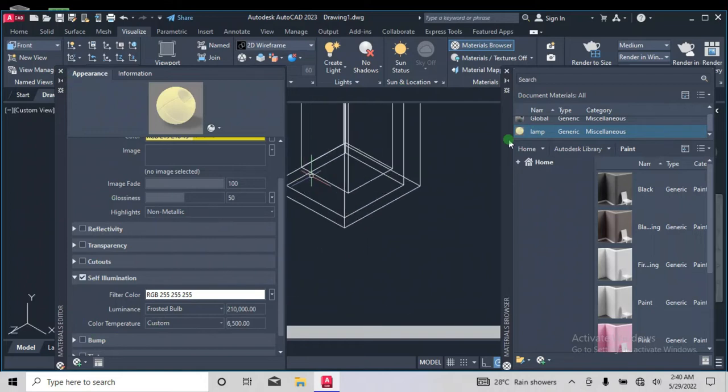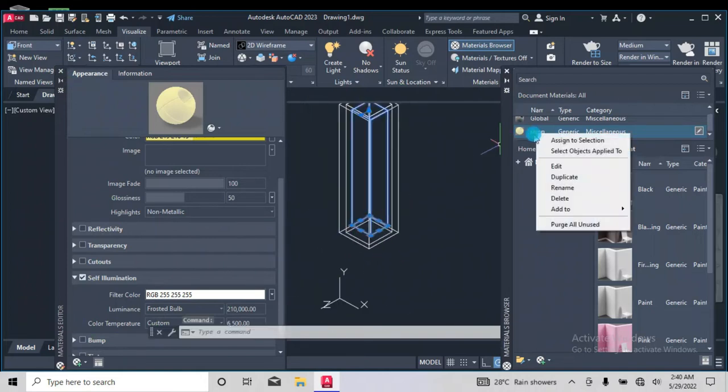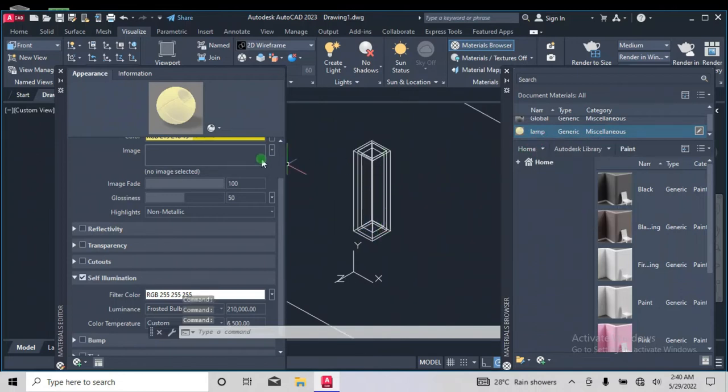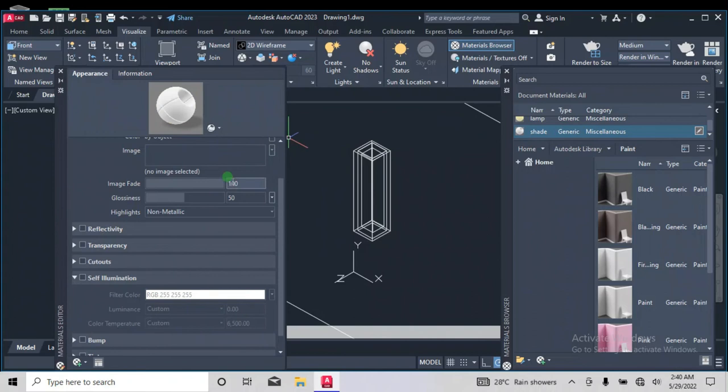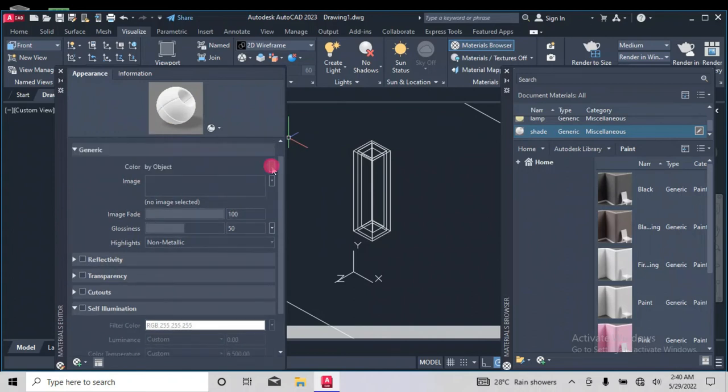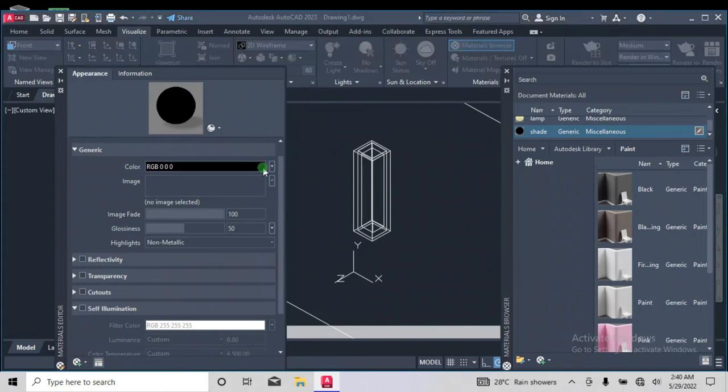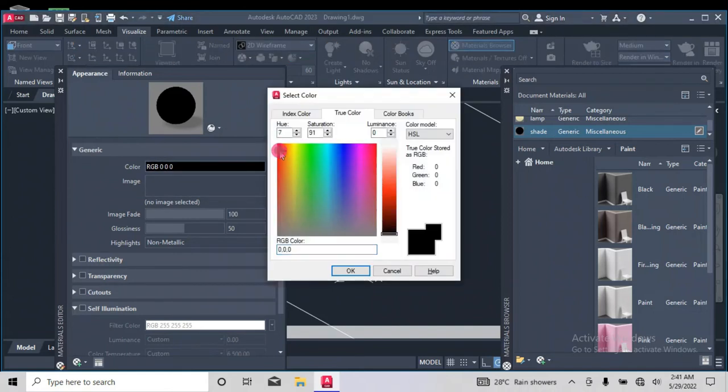You select the bulb which is inside the lampshade. Then you assign to selection. Duplicate the global again and you name it lampshade. You edit, change the color. After you have done, you select OK.